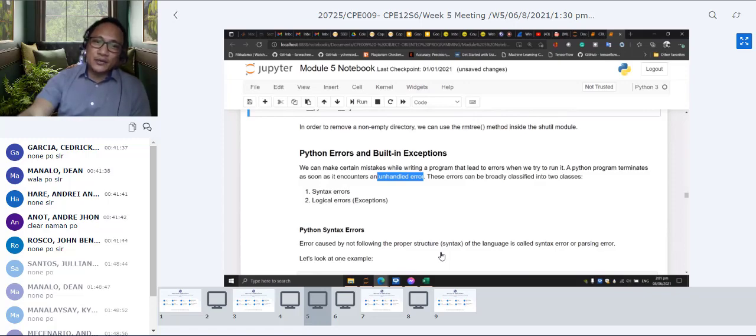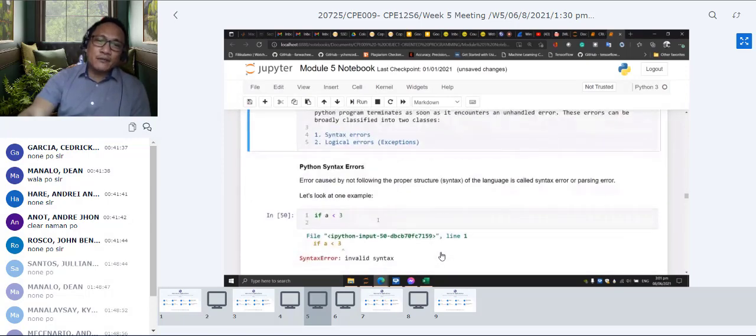Okay? And these errors can be classified into two classes. The first class is syntax errors. And the second one are called logical errors, or we call it exceptions. Now, syntax errors are, for example, similar to what we're doing.